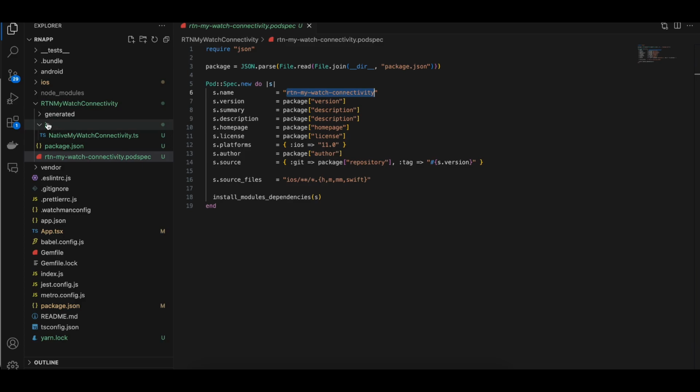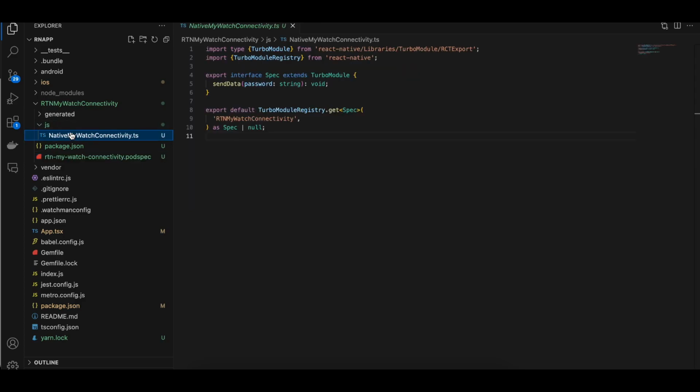Next, I have created a JavaScript js folder. Inside that, I have created a TypeScript file. Again, I have copy pasted everything from the docs, the only change is this send data. So instead of a password, you can send any kind of data like a JSON object or JSON array. Just make sure you stringify that data, and this name has been changed depending on our folder name.